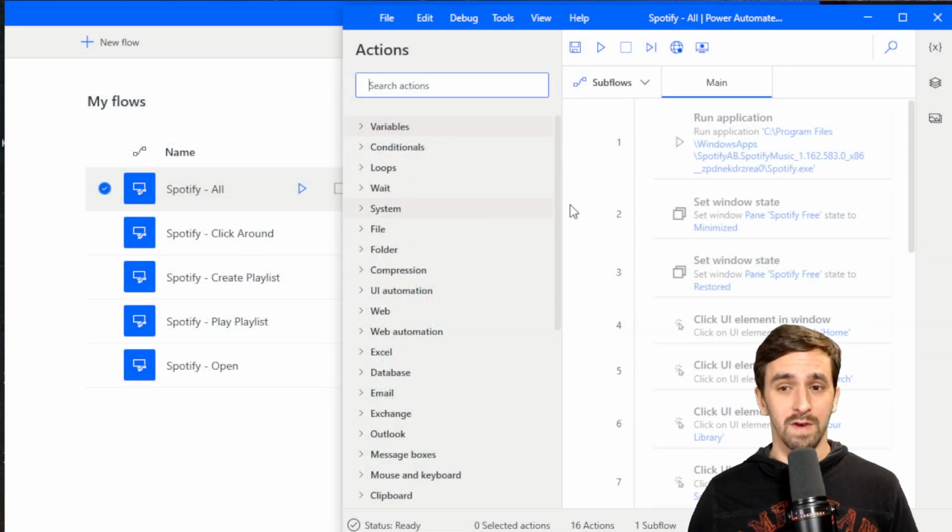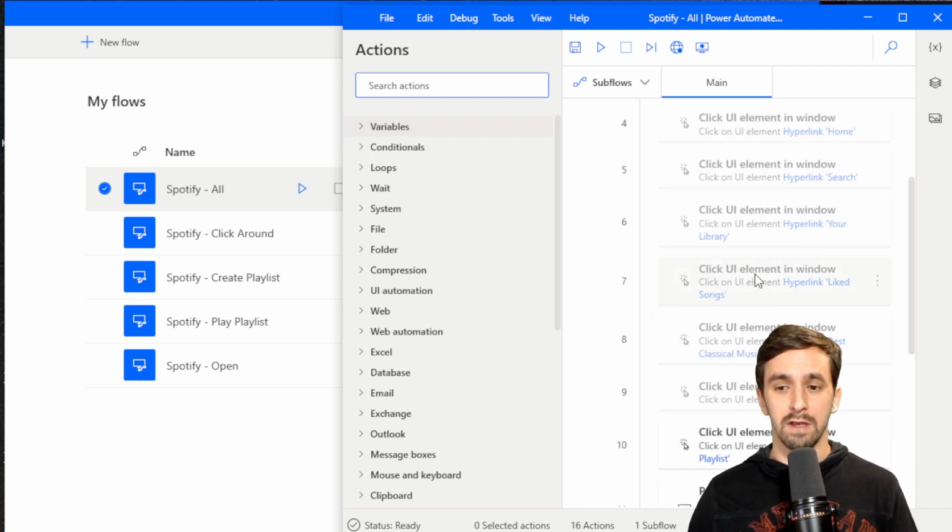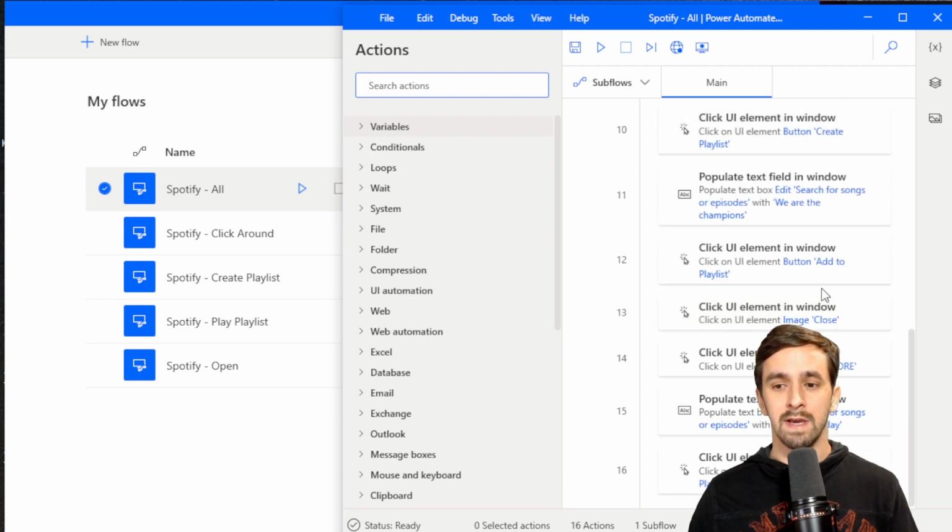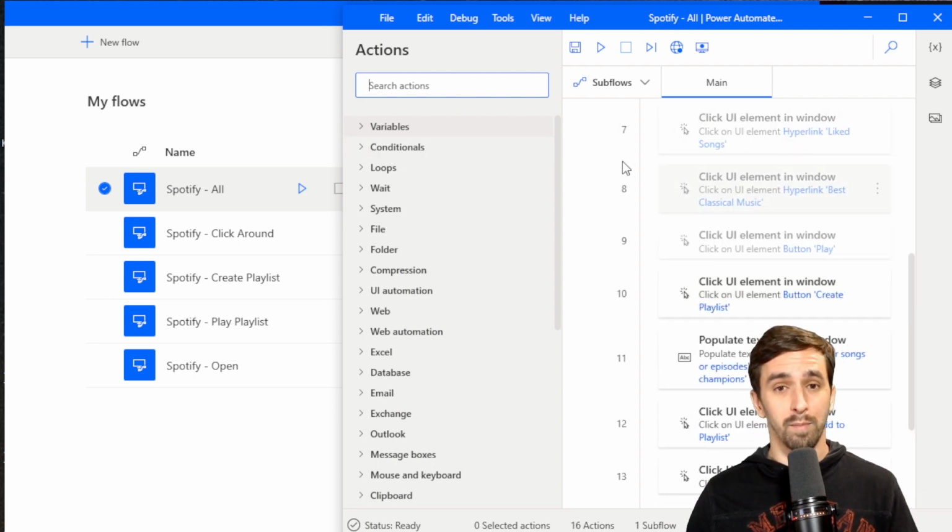The way I'll start in this video is by creating a flow that launches Spotify, and it also will click around in the UI. It'll create a playlist, and then it'll also play one of the playlists. So it'll do a number of different things like that. I'm going to show all of that in this video, what I built. But that's not really the point of this video.